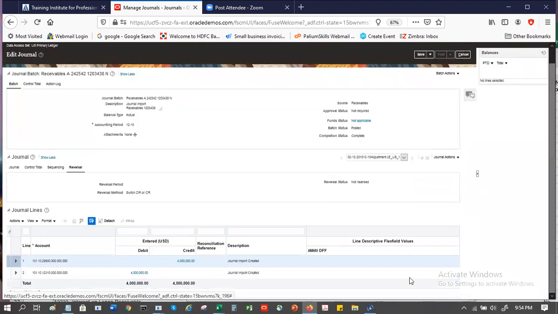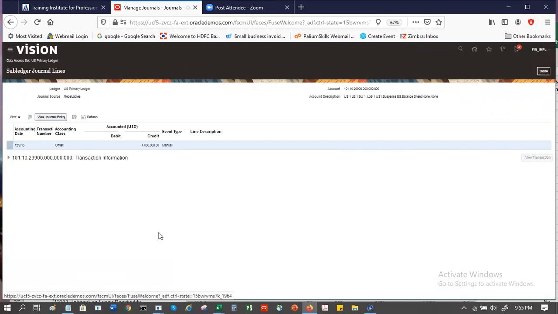And these are the lines. At the lines level, you have these respective amounts appearing here. So this is entered in USD and accounted in USD. If it was foreign currency, you would see two sets of columns here, entered currency and ledger currency.